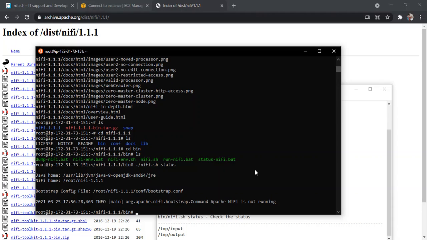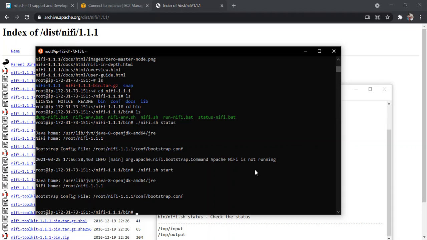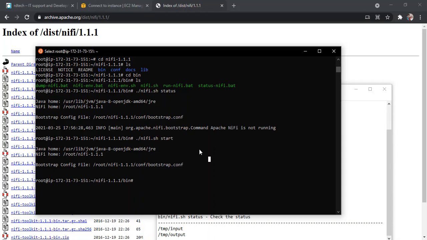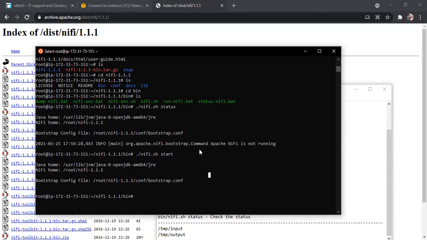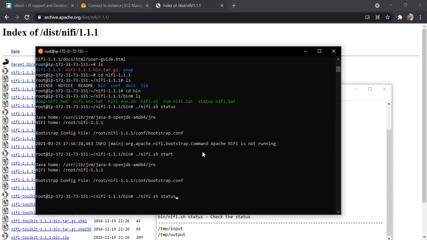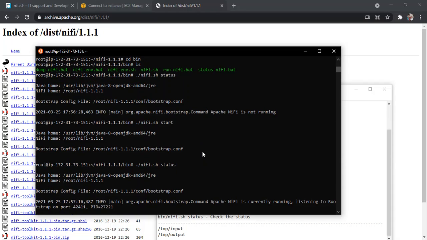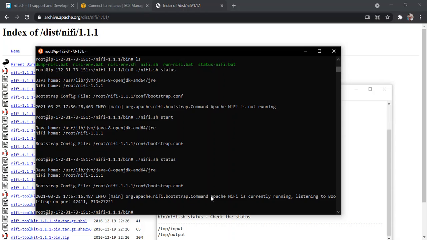Okay, now start. This is the command used for starting Nifi. This is the status. Let's check the status. It is running. Apache Nifi is currently running.